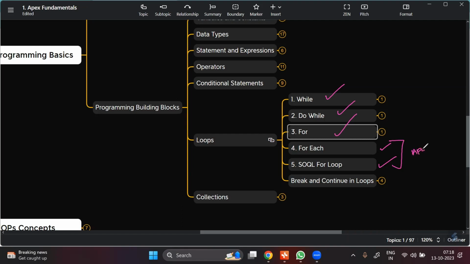In Apex, all the other loops that we have here are similar across all the programming languages. Now let's quickly look at each and every loop.